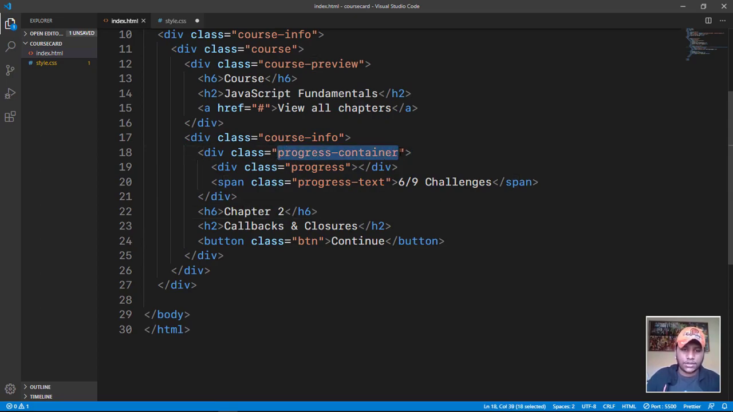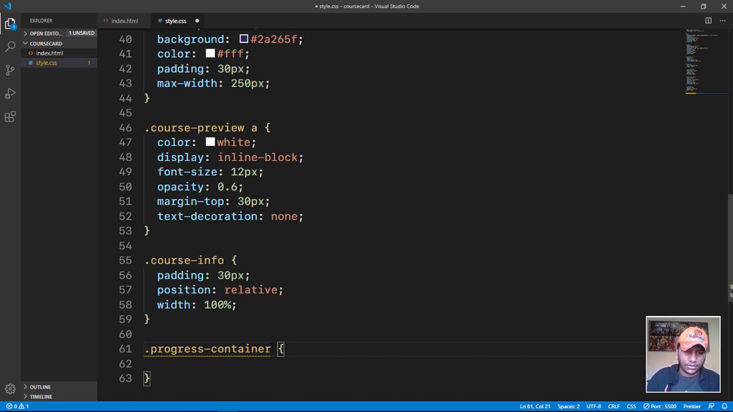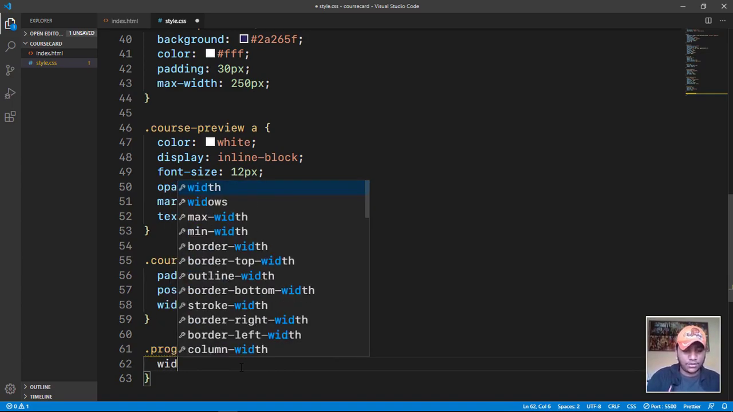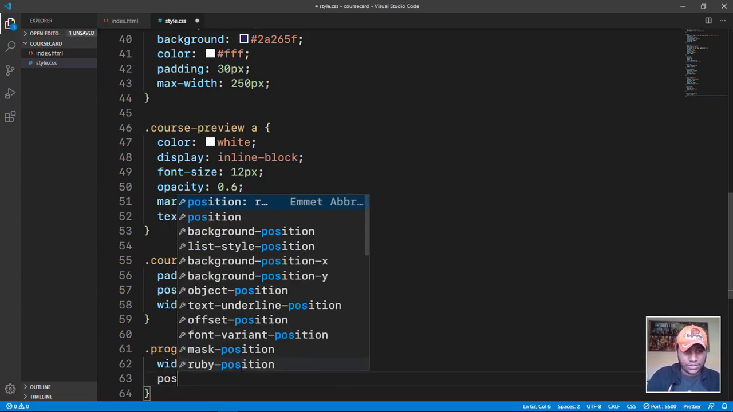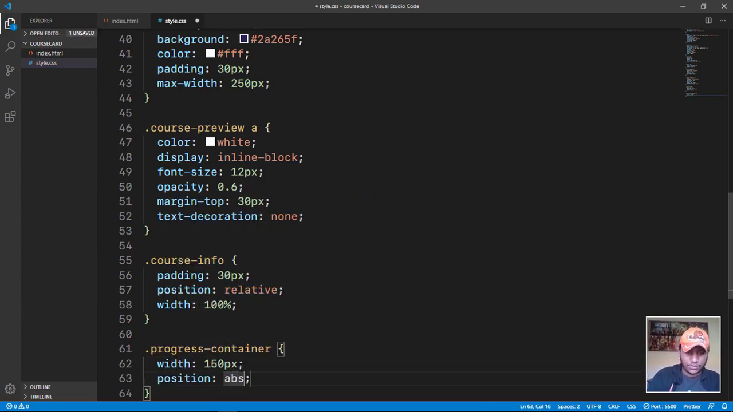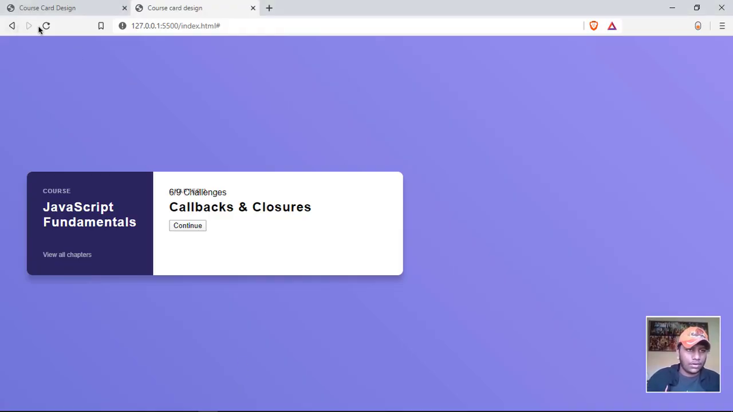Progress container. Let me just copy that and paste it here, because sometimes I make spelling mistakes. So progress container, and as I said, we're going to give it a width, and the width is going to be 150 pixels, and I want to position this absolute, not relative, absolute. Okay, now if you take a look, yeah, it's top right there.